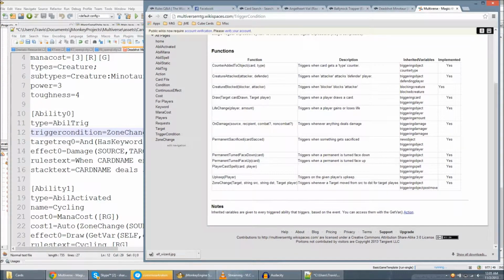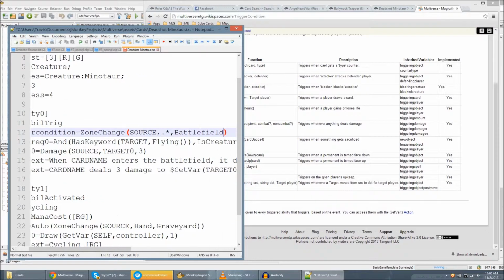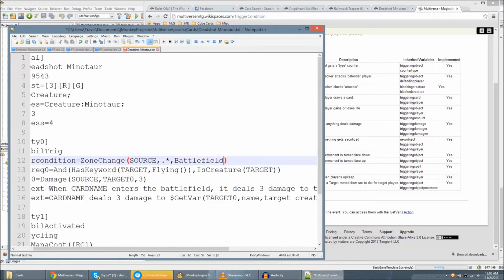Now we can make it match any one of these by using regular expression syntax. If you don't know what that is, probably the most common thing you'll use is dot star, which means any combination of letters or numbers. Except we don't want dot star. The first parameter is what is changing zones, so we want this when it comes from anywhere, so dot star, to battlefield. So this is our trigger condition.